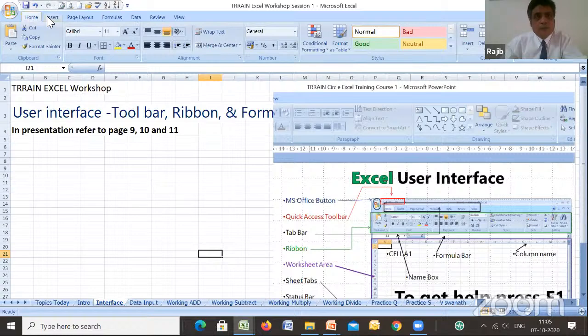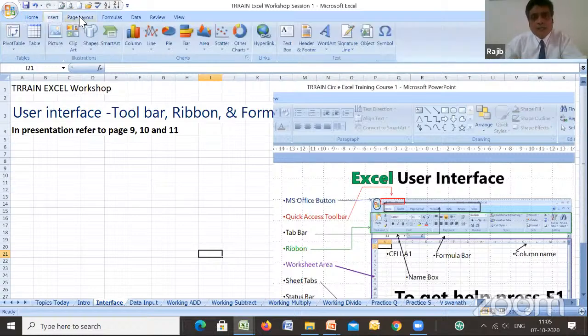So Home has this ribbon, Insert has this ribbon, and so on and so forth. And then the work area. What is the work area? The work area is where this whole sheet is, the 10 lakh rows and 16,000 plus columns. This is called the work area.